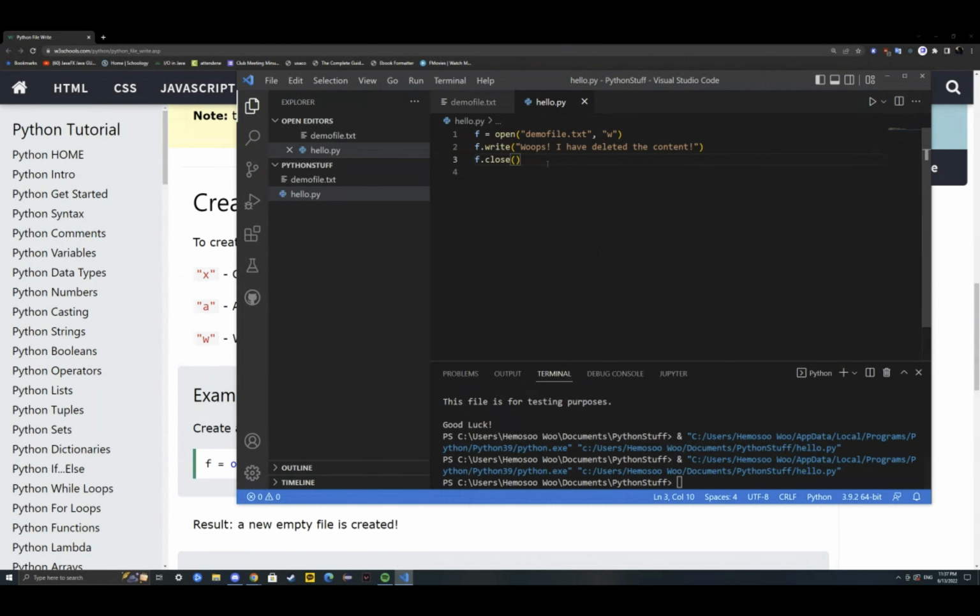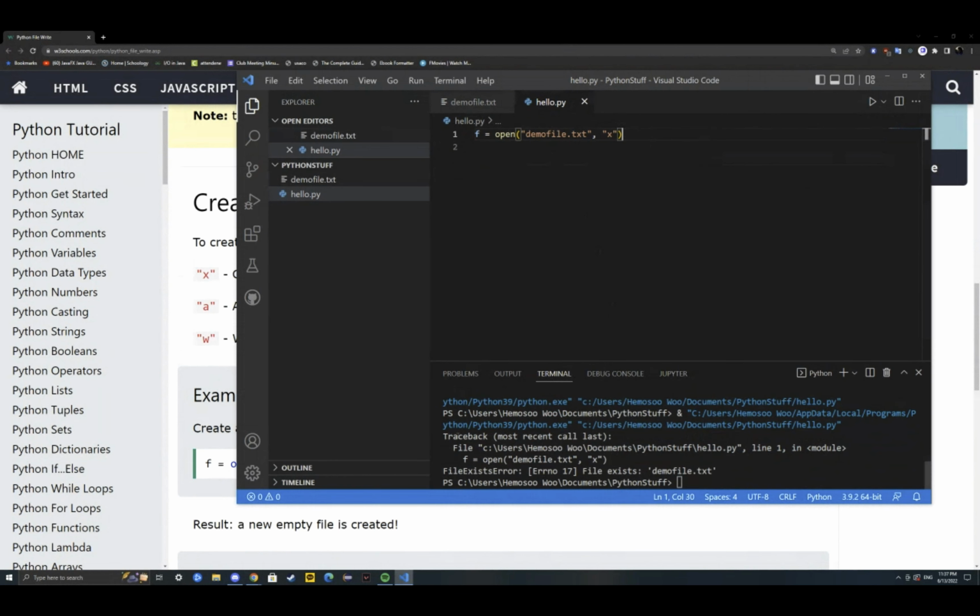If you want to see what that looks like, I can do that right here. I'll put X for demofile.txt. You can see we already have it here, right? It's right there. Now if I run it, it says traceback. There's an error: file exists. So that's the error we got.